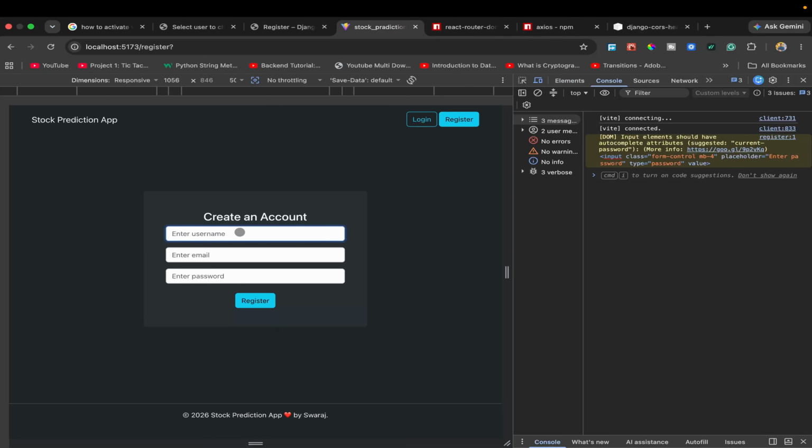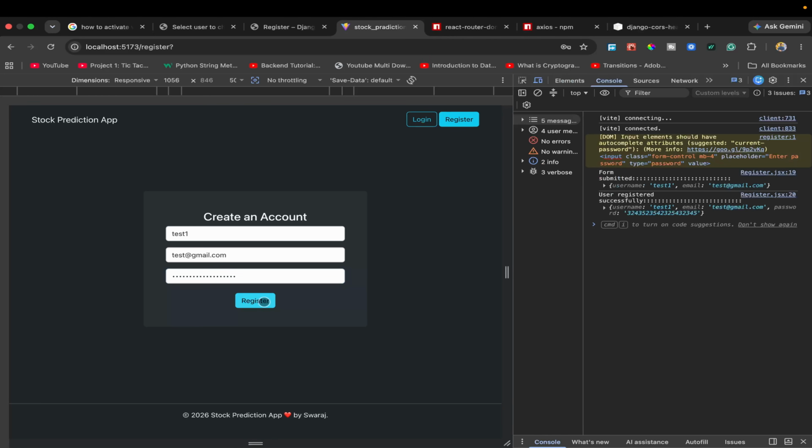In the React form, here I say username test1, and email test@gmail.com, and here I just pass any password. Now you see that I don't get any error. If I send it, I don't have any error. Now you see the success message, user registration success, and I get the data also.